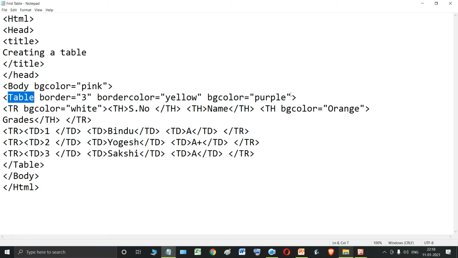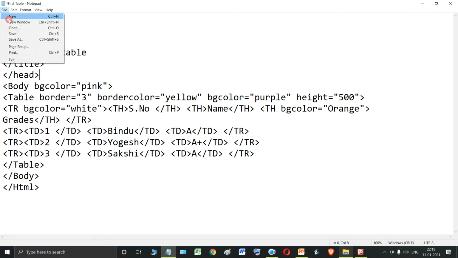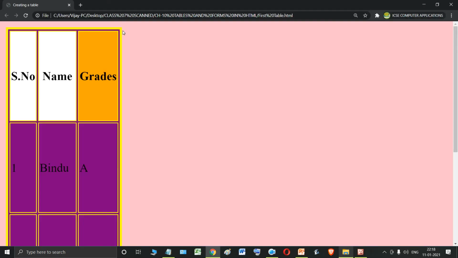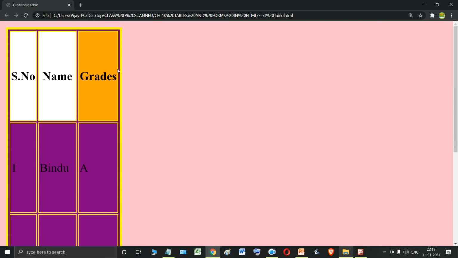First, I'll increase the height of the table. So let us come to the table tag and over here I'll write height equals to, suppose let us write 500 pixels. Okay. So I've given the value as 500. Okay. So height equals to 500. I've written over here. And now I'm going to save this file. After saving this file, let us open and you can clearly see earlier the height was less. Now the height has increased.